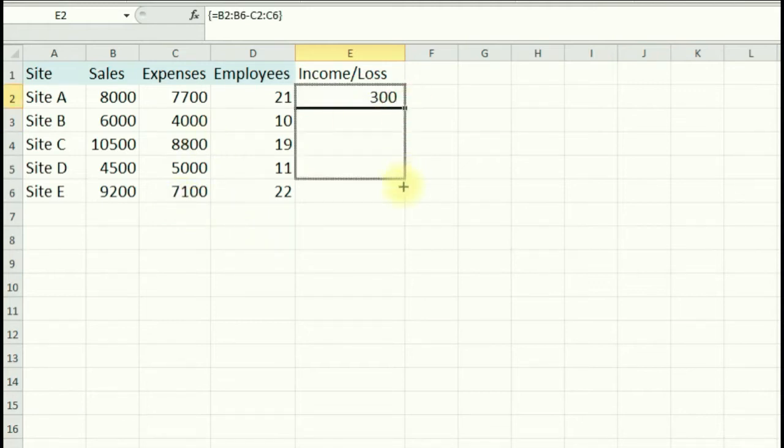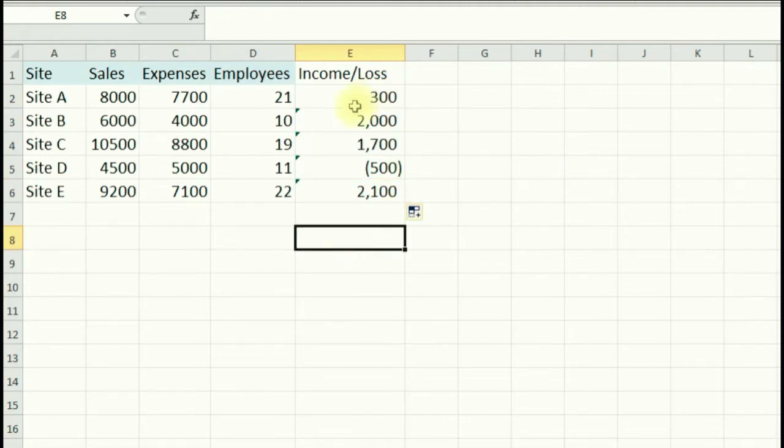And now you can copy this down, and you have all your results here. 2,000. 6,000 minus 4,000 is 2,000. 9,200 minus 7,100, 2,100. So the calculations work fine. And you just have an array formula now, which is doing pretty much the same thing. And that's just a way to use an array formula in multiple cells.